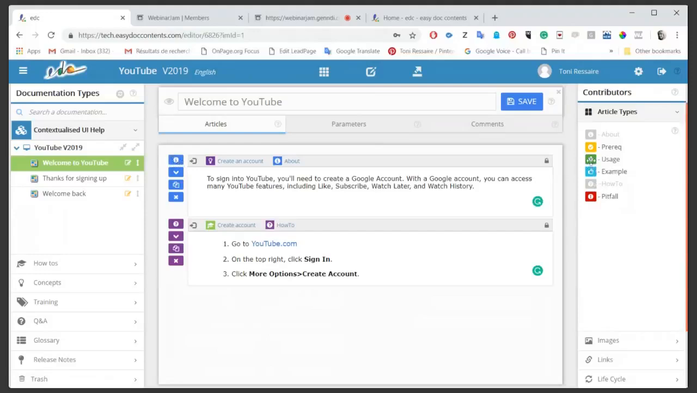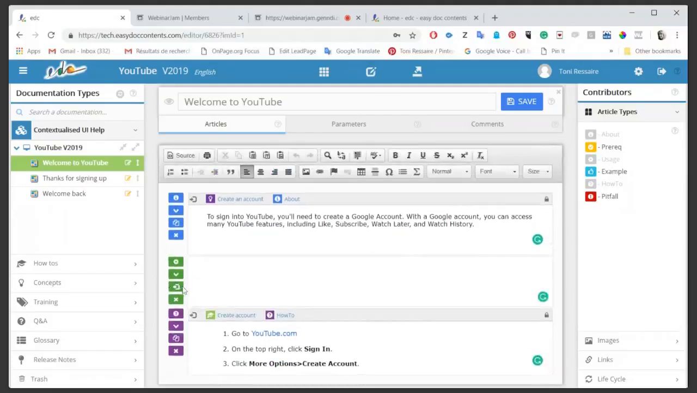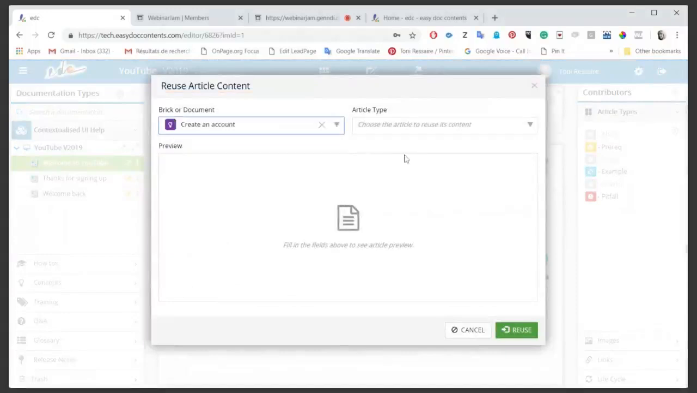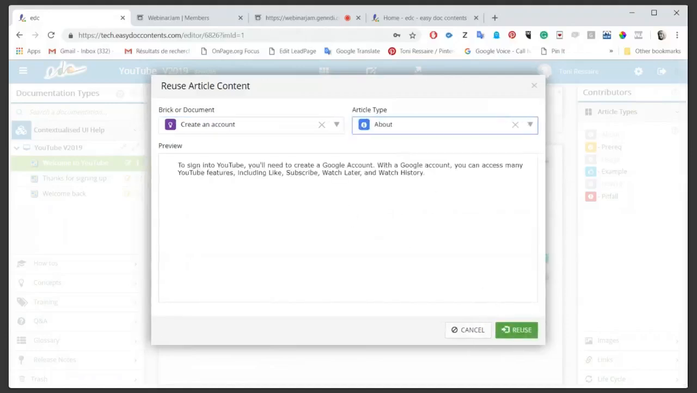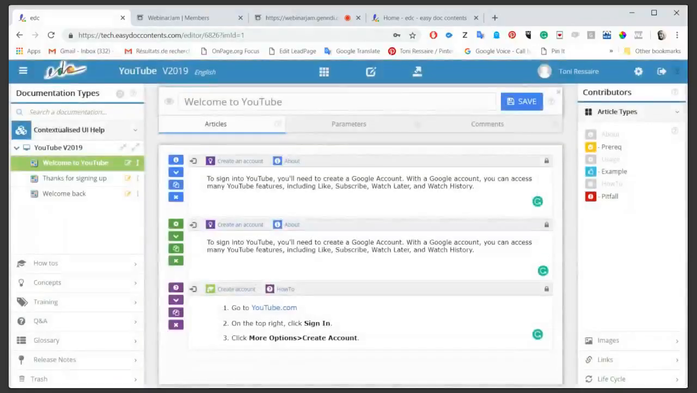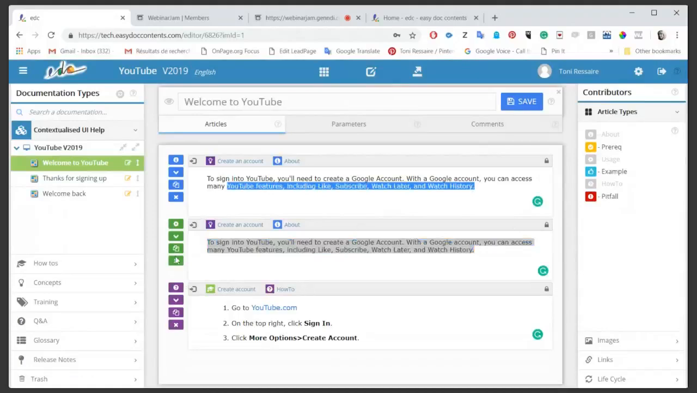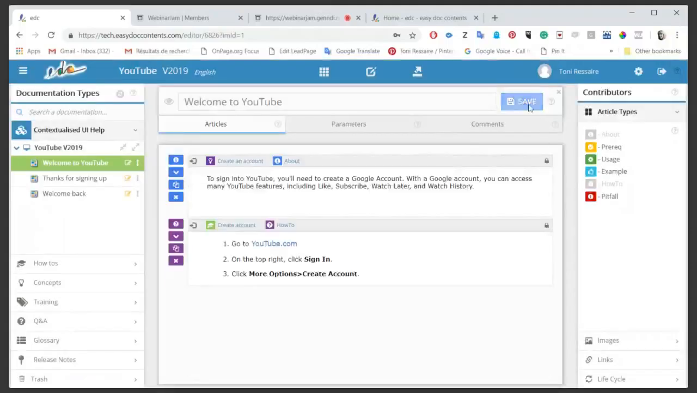Let's see if I can find another one that I can pull in and reuse from somewhere else. Let's see what's available to me. How about create an account? Well, this is the one that's already in there, but I'll just bring it in again to show you. Okay, so it's basically the same information here. So I can delete that now because I've already got that in there. Let's look for the next one, which is thanks for signing up.